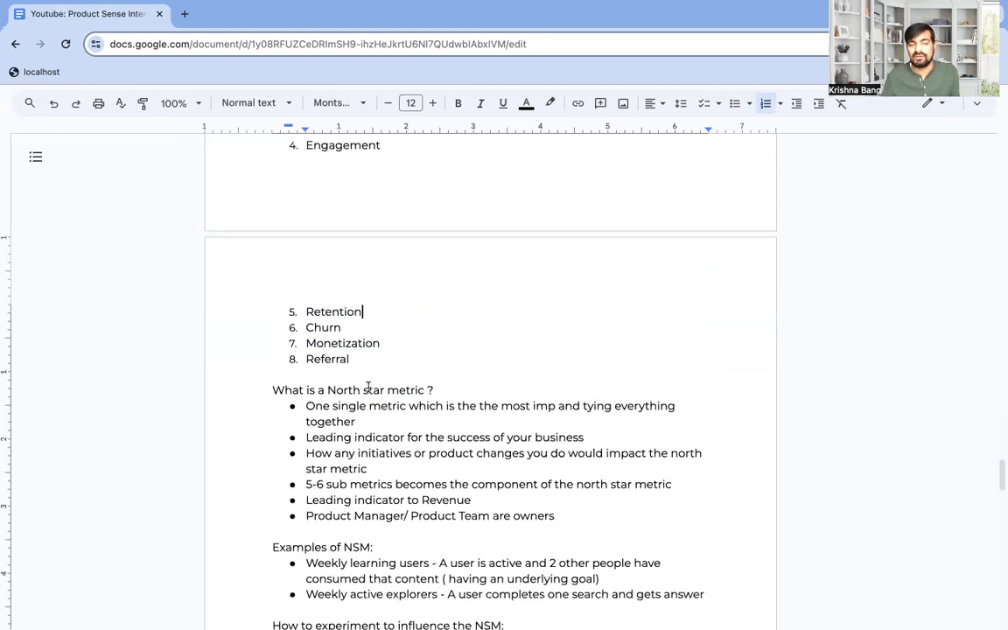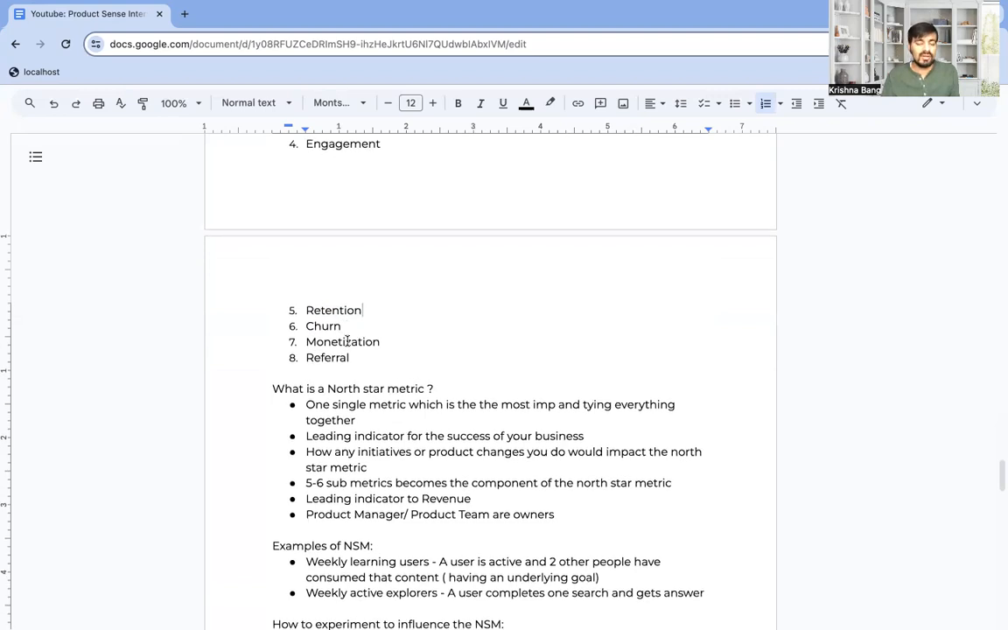How many of those are renewing their packages? Churn is the flip side of retention, where customers are walking away from your product. Then monetization: what's the overall goal, and how am I tracking the success of a particular feature from a monetization standpoint? And finally, referral.